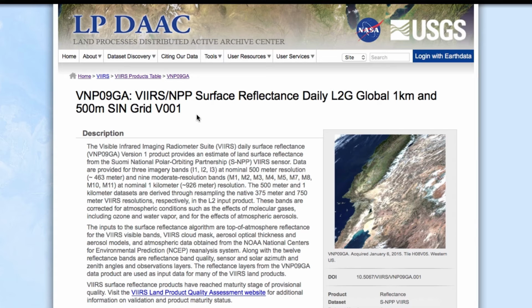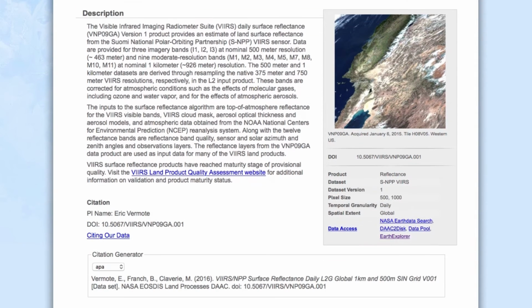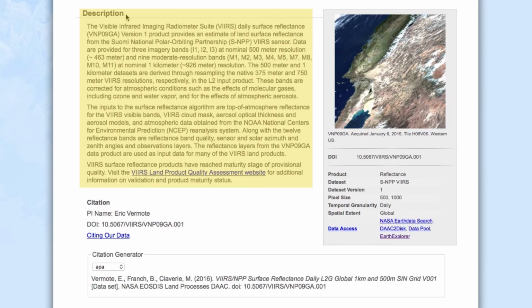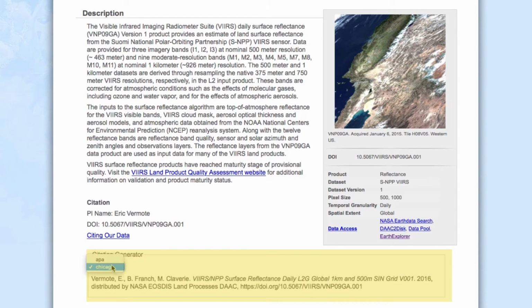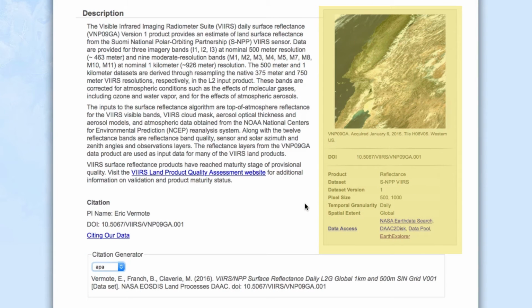At the top of the DOI landing page is the data product short name and long name. The description section contains a brief description of the product. The description section also contains the necessary information for properly citing the data product, including the DOI and a citation generator. To the right of the description section is a visual sample example from the product, a brief informational outline about the product, and the tools that can be used to access the data.